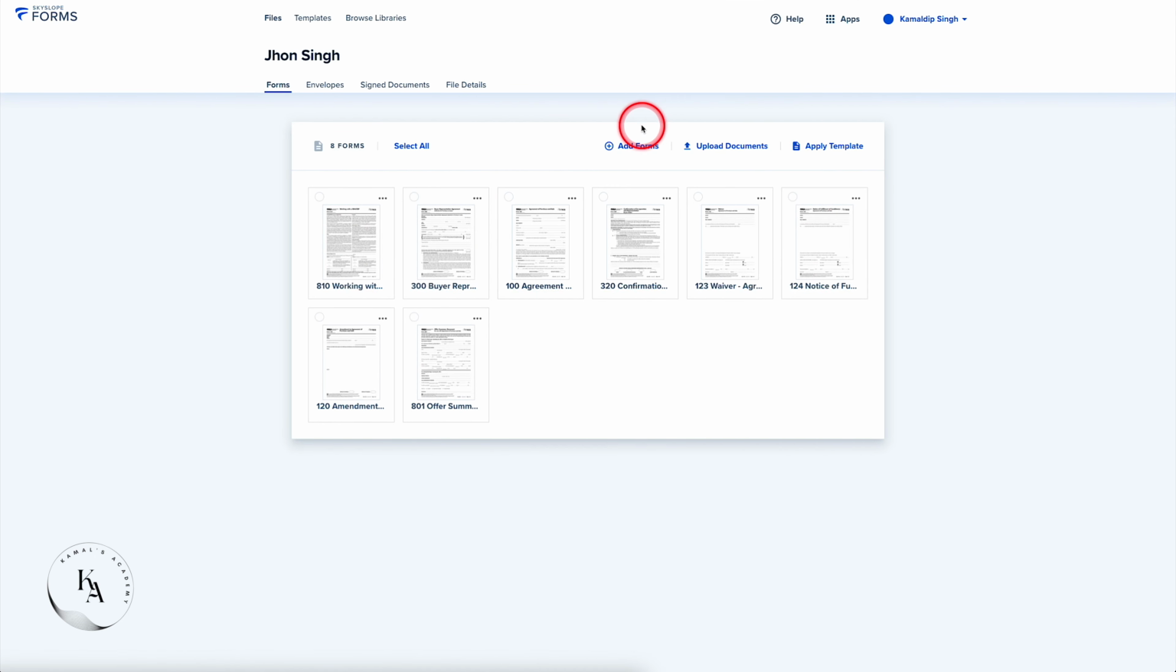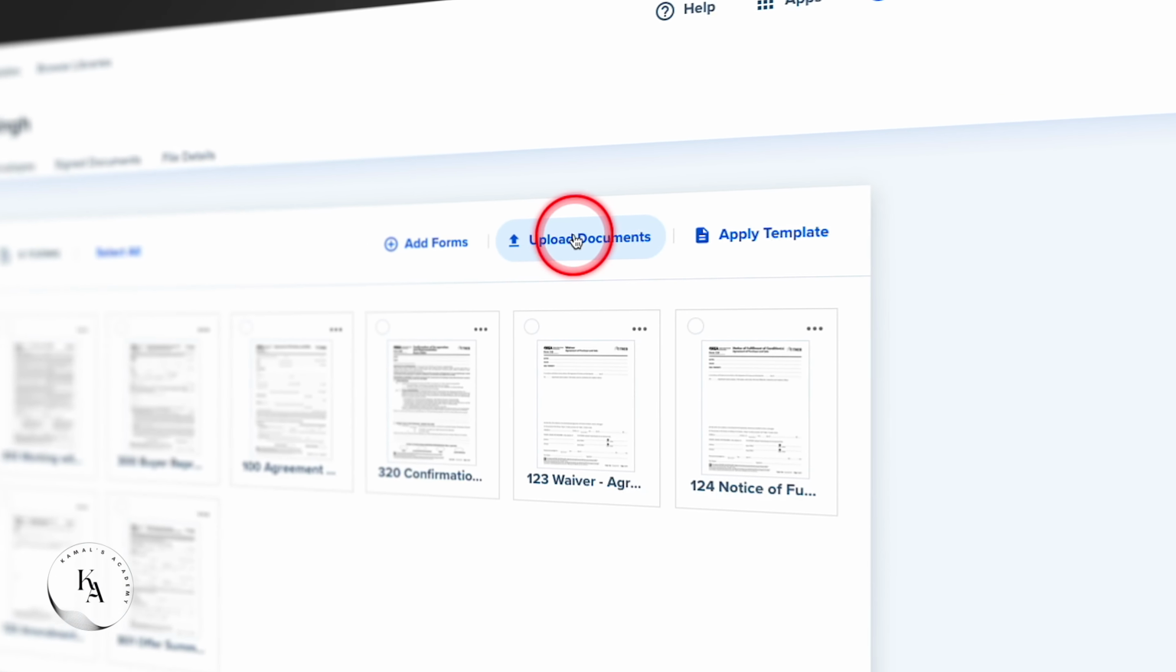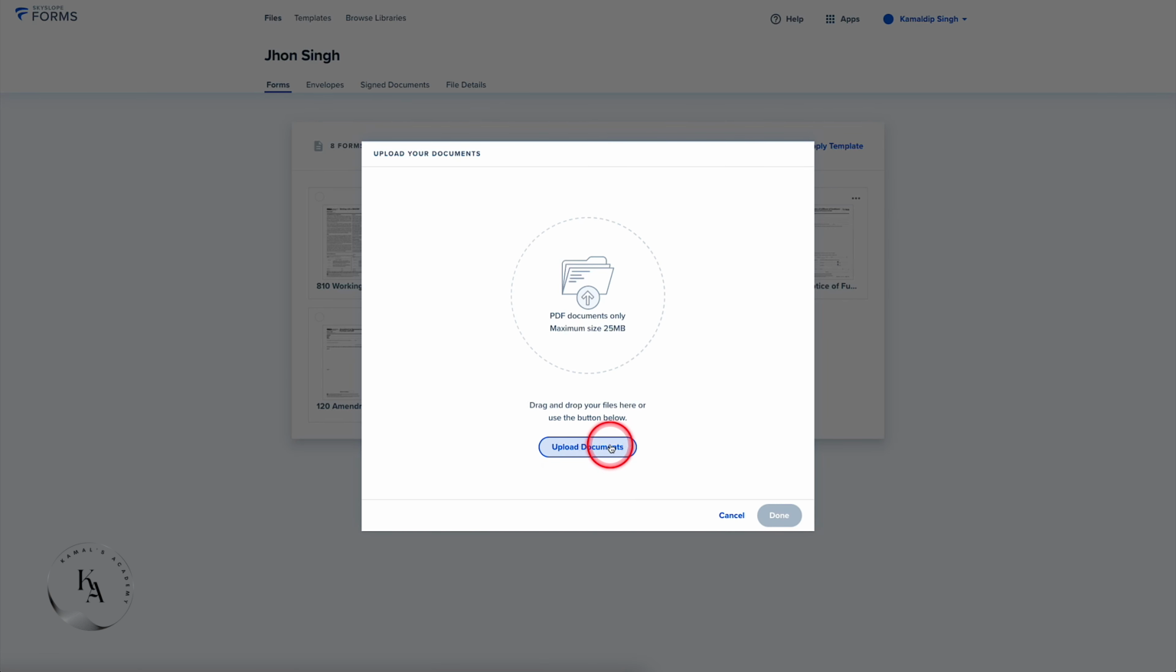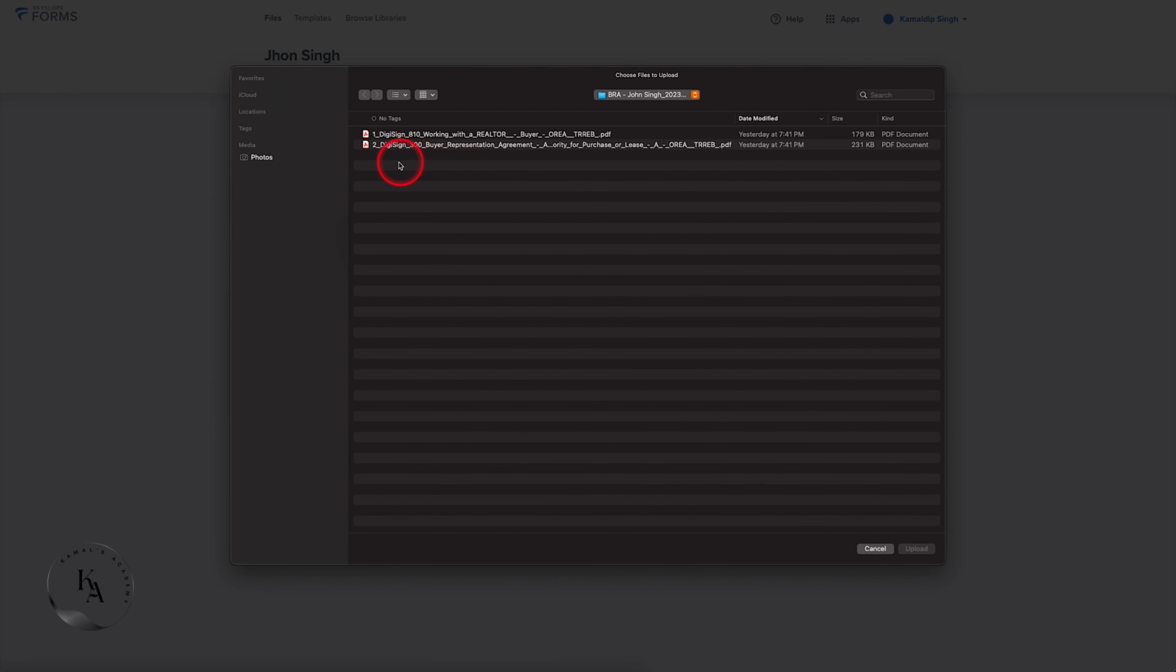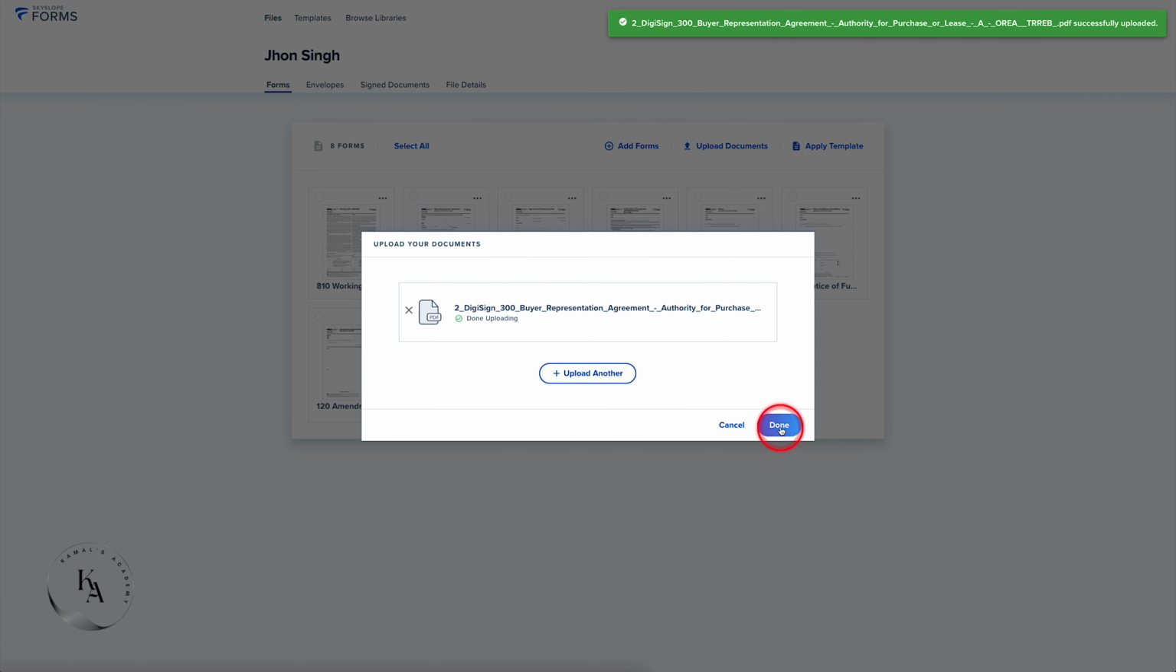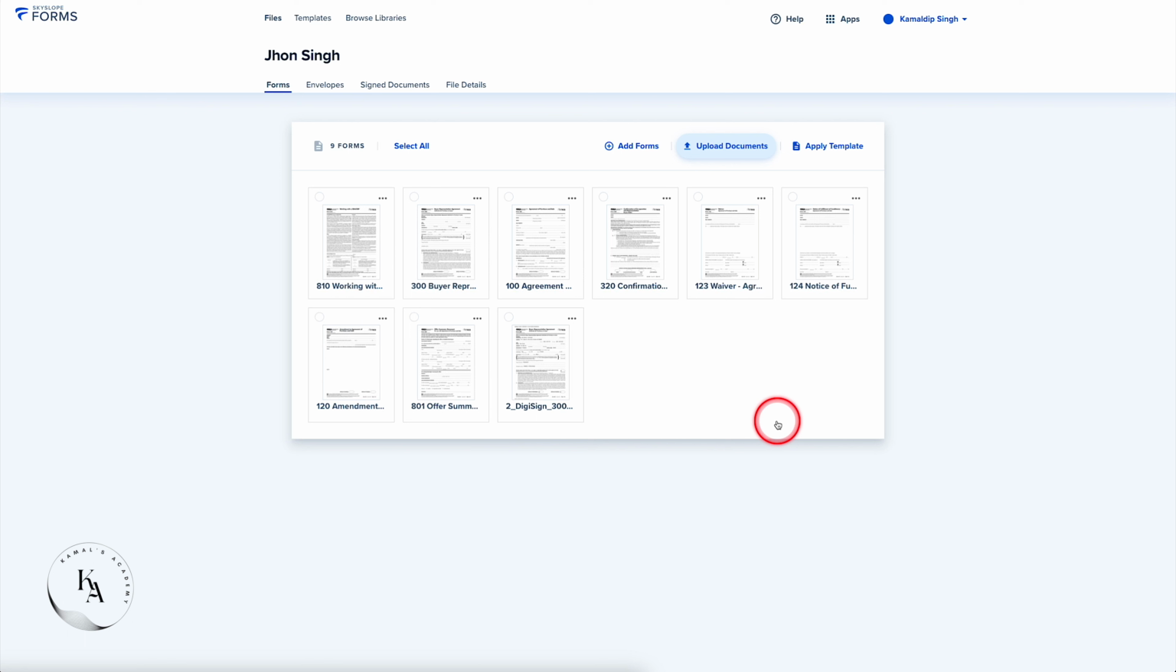and I will choose Upload Document. Click on Upload Documents and we're going to make changes to Form 300s. I'm going to select that and click Upload, and once it's done, we'll click Done and it will get loaded to the last place. So we'll simply click on this since we only need to work with one.